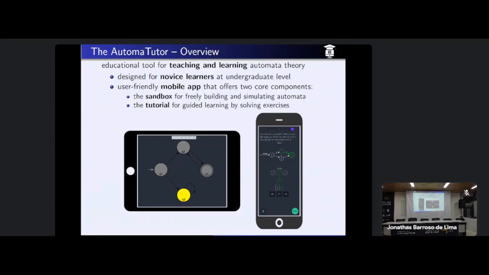And the second component is the tutorial, which consists of a set of predefined and pre-generated exercises on automata theory that the students can solve and submit via the application and receive immediate feedback. So far, our tool supports finite automata and regular languages, but we're also working on extensions to cover a broader range of automata.